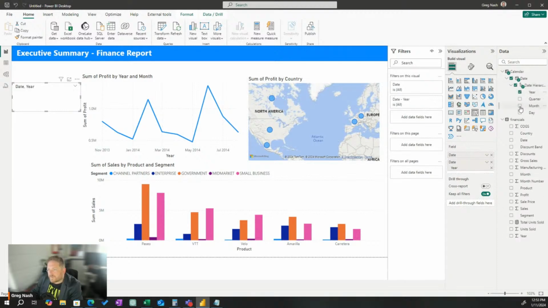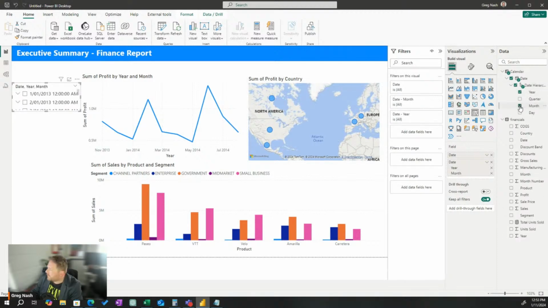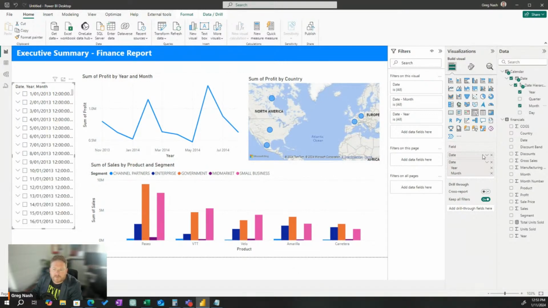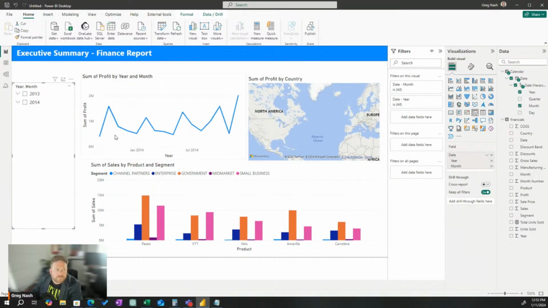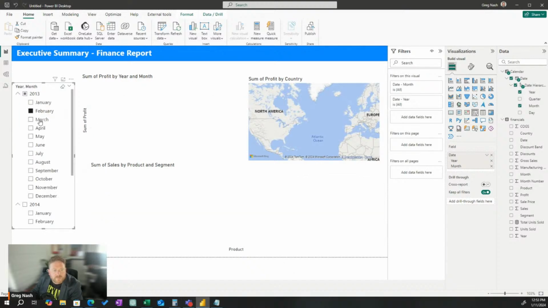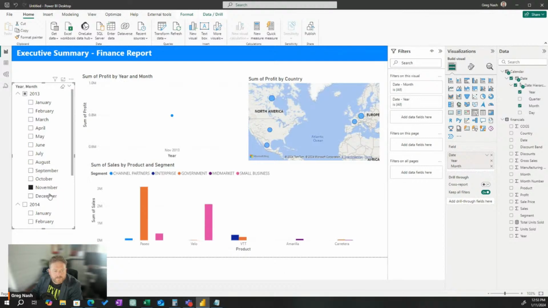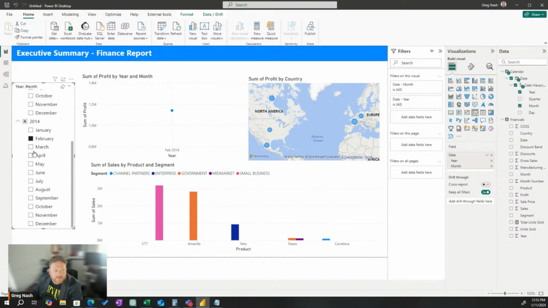So what they want us to do is select only year and month, and then get rid of date, and then have this kind of thing. Show me January, show me February. But it doesn't work. Well, it does work. It's got to have data, I guess.